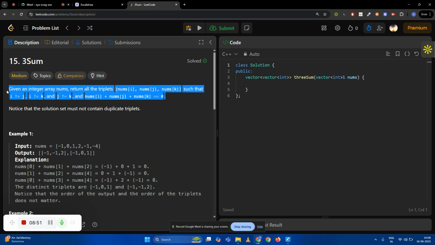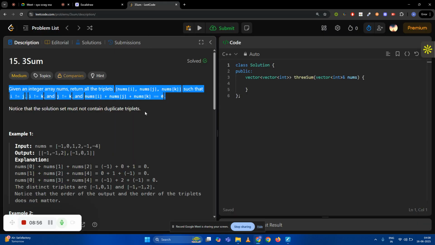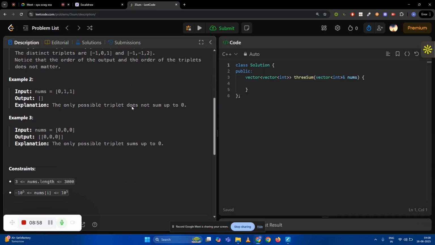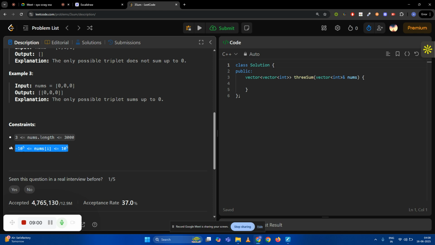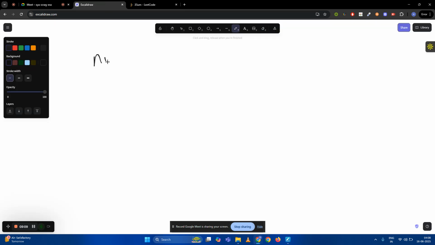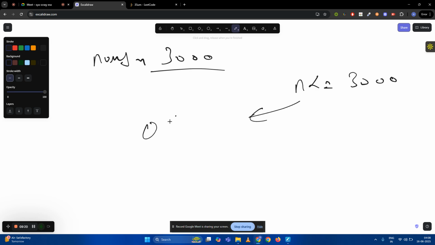The problem is very simple. Whenever you read a problem, first read the problem statement, then go to the constraints. From there, you will get an idea in which time complexity you have to solve. Like here, nums length is up to 3000. Whenever you have n less than or equal to 3000 or 4000, you can solve it in big O of n square or big O of n square log n.